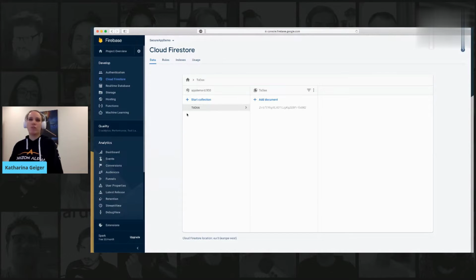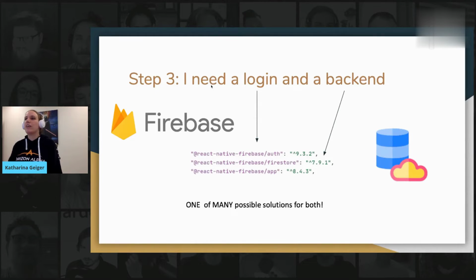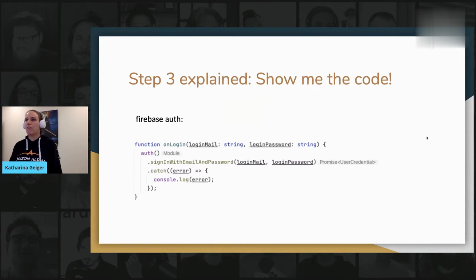Okay, so this was a very quick overview of the Firebase console. Now let's go back to my presentation. Okay, so we decide that we use this solution for our app, the login with the auth and the backend with the Firestore. How does that look in the React Native app? Of course, I have some code snippets for you.